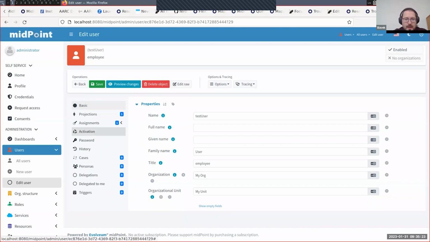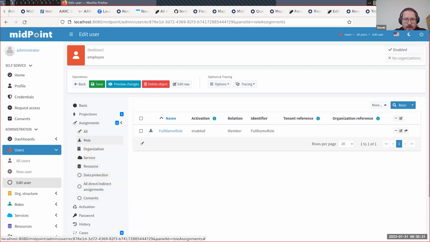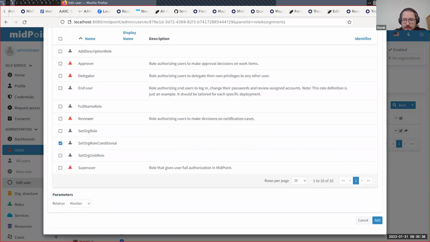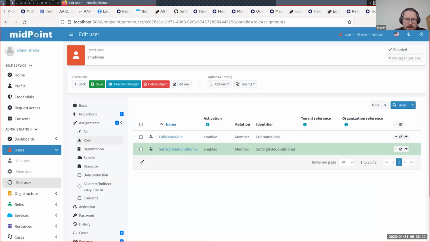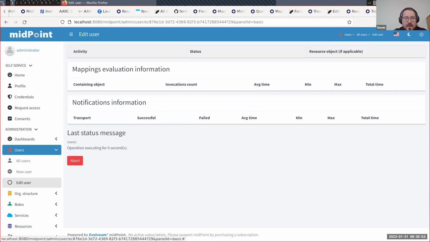So what can I do now? Let's put the conditional role there. I will edit. Back to basic attributes, you can see the title is employee. So this role and the mapping should be applied. Again, I will trace the result and save it.